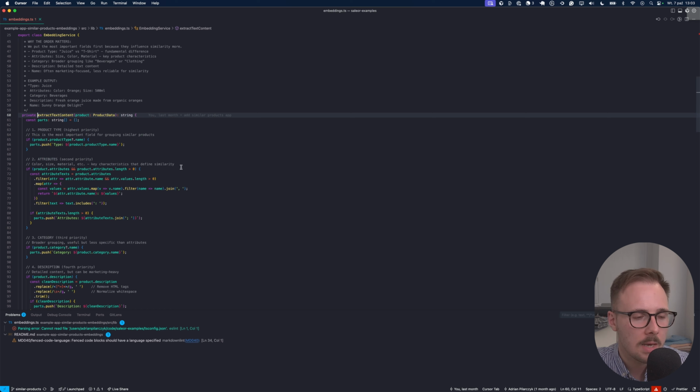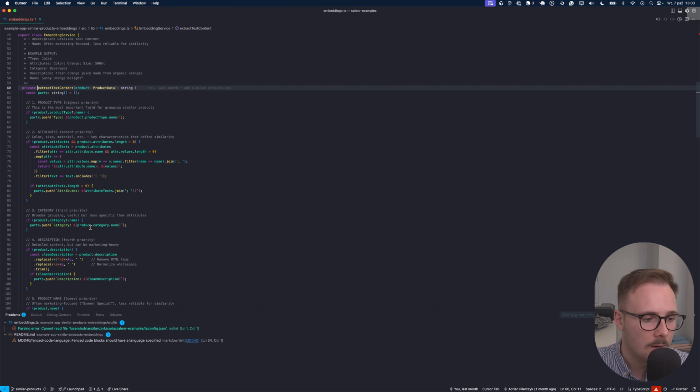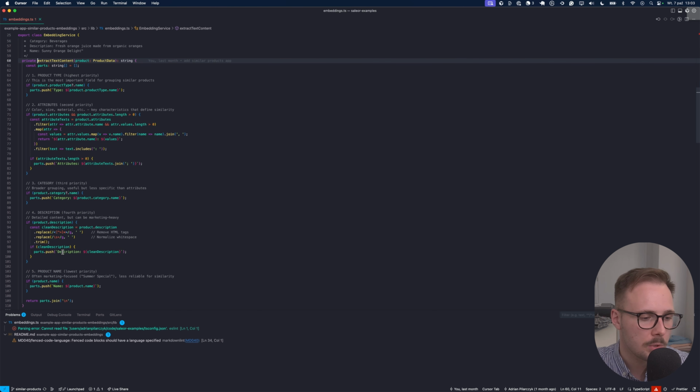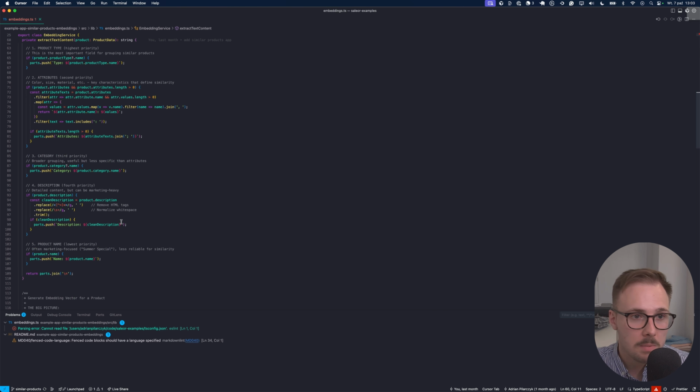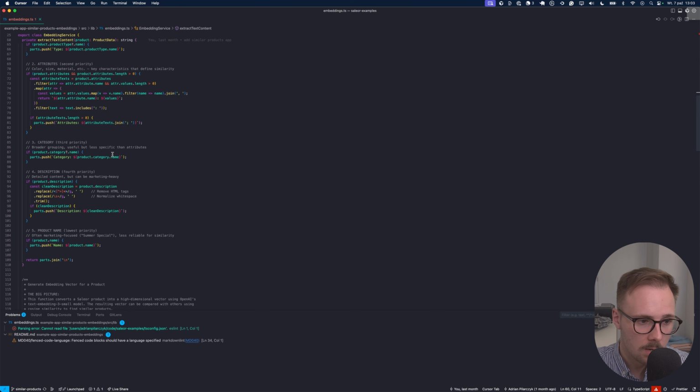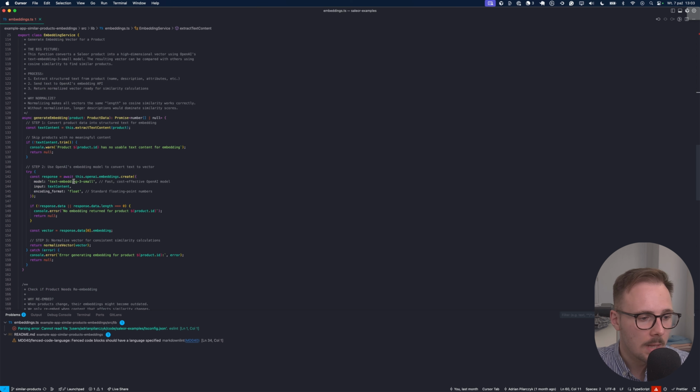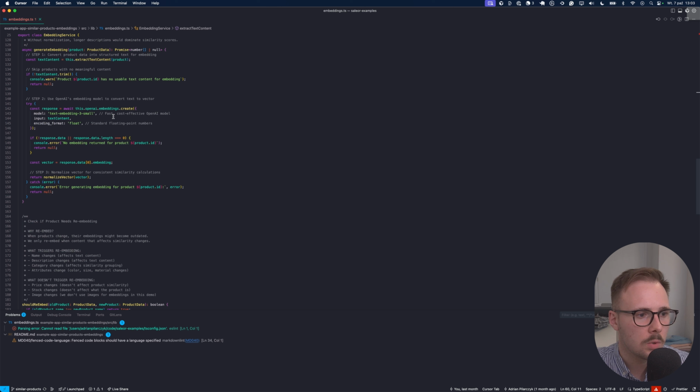So we are passing a product. It's looking into the product type, the attributes and their values, the category name, the description, the product name. Maybe in your case, it would make sense to push some other data here. It stringifies it, then pushes it to the OpenAI embeddings API and receives a vector in response.